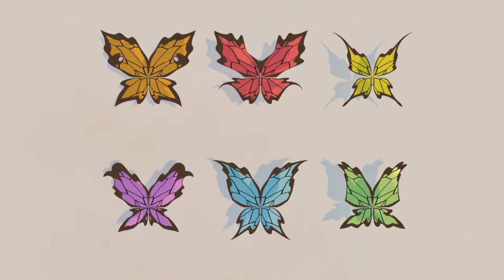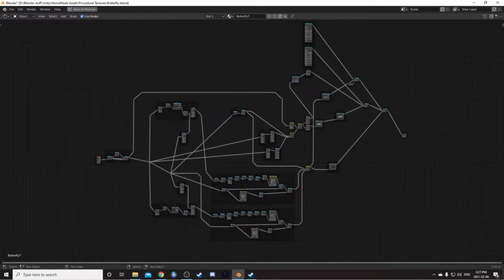Today I'm going to show you how to create this procedural butterfly texture. I'm going to show you 6 different variations here, and these aren't really photorealistic. I'd say more stylistic with the choices I made here. And this is what our end node setup will look like.